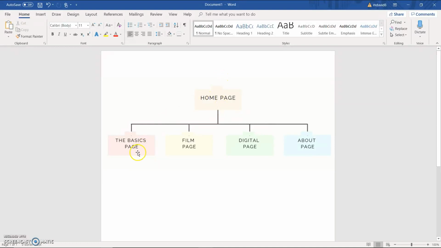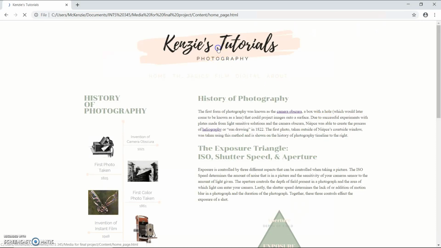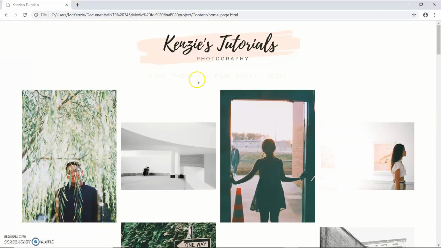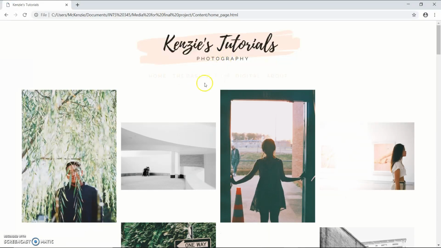And so, going to my sitemap, this is my sitemap. So I have my home page and it's connected to all of my other pages. So going back to my website, I can click on my logo and all of these are connected to the home page and through the navigation bar.